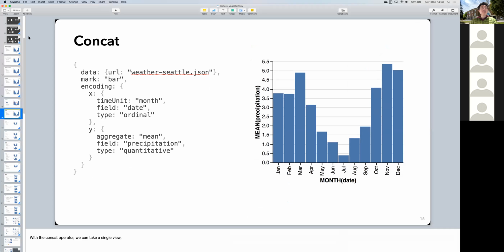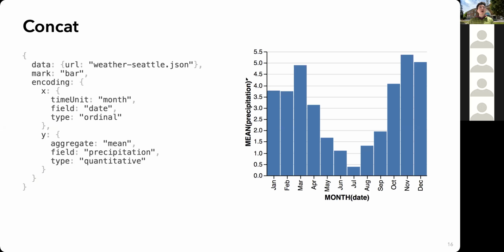Okay, let's go back to the slides now. So the next thing we're going to cover is called concat, which is short for concatenation. So it's different from layering. This is when the visualizations themselves are put next to each other, not on top of each other. Okay, so we still start with the same visualization, which shows the average rainfall over the months of the year. So this is exactly the same as before.